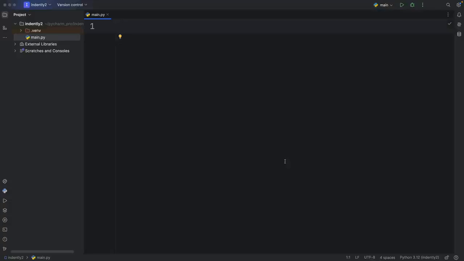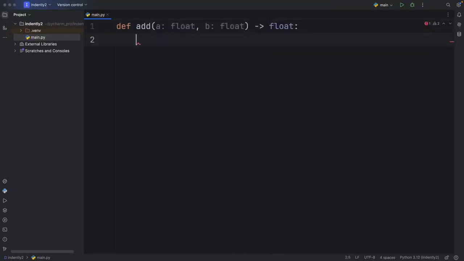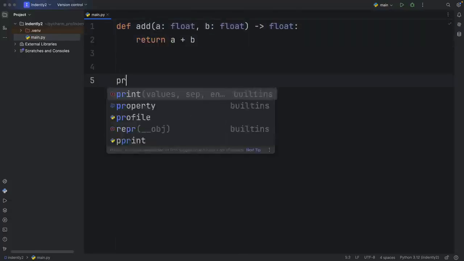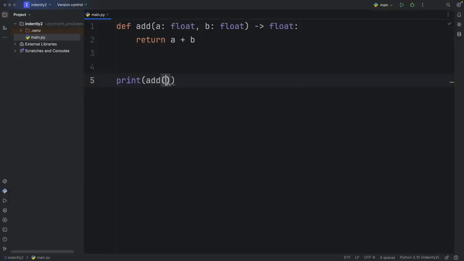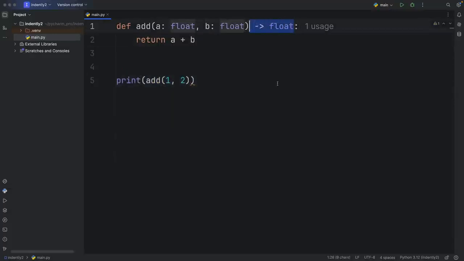And functions can even return results. For example, we might have a function called add that takes a of type float and b of type float because we want to add these two numbers together. And the intention with this is to return a float. Well, to do so, you just need to return that data type, so a plus b. And now if we were to print, let's say, add 1 and 2, this function would return a result, which means calling this function will give us back the result of 3. And it's actually optional to define a return type.